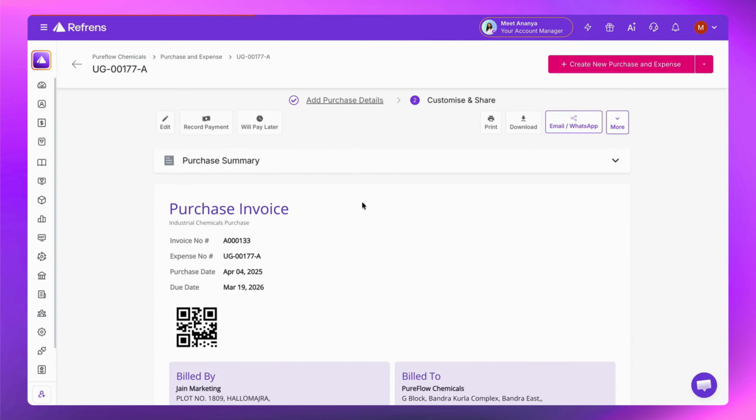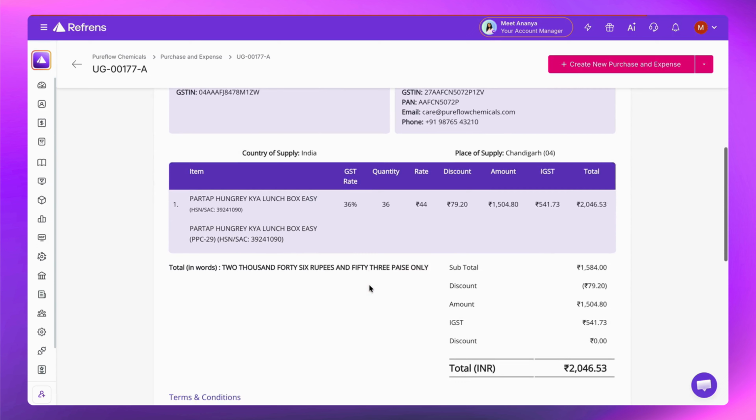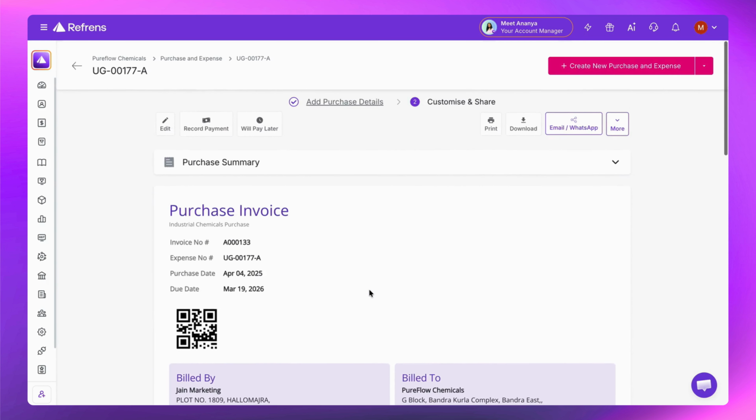Once everything looks correct, click on Save and Continue. That's it. Your expense has been recorded successfully.